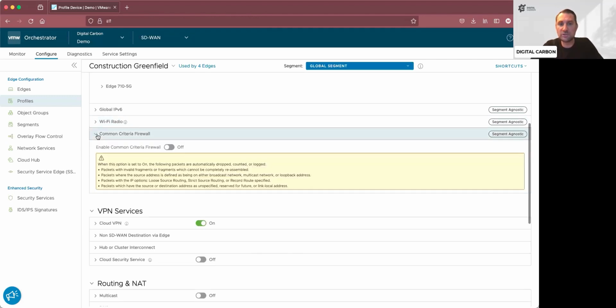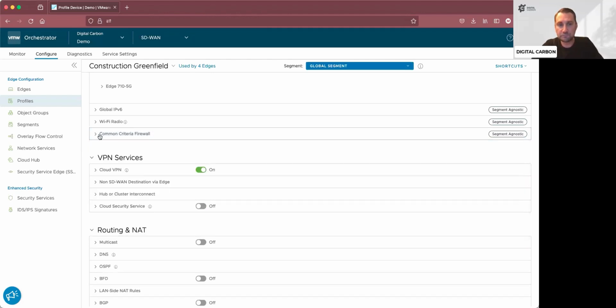If we are connecting directly to the internet, I would recommend also to enable the common criteria firewall rules. This will automatically protect that edge from any malicious traffic coming to the edge if it's connected directly to the internet.